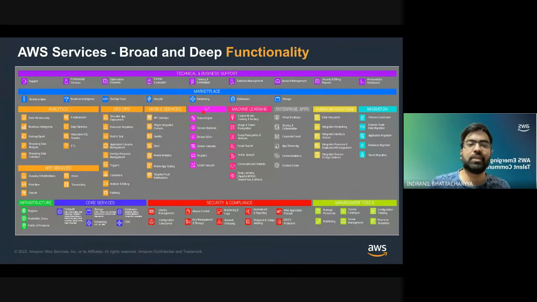Now, as we already talked about, AWS has a lot of services. This is a quick snapshot, categorized into multiple blocks. This is not an exhaustive list of AWS services. There are a lot of other things you have to go and check.